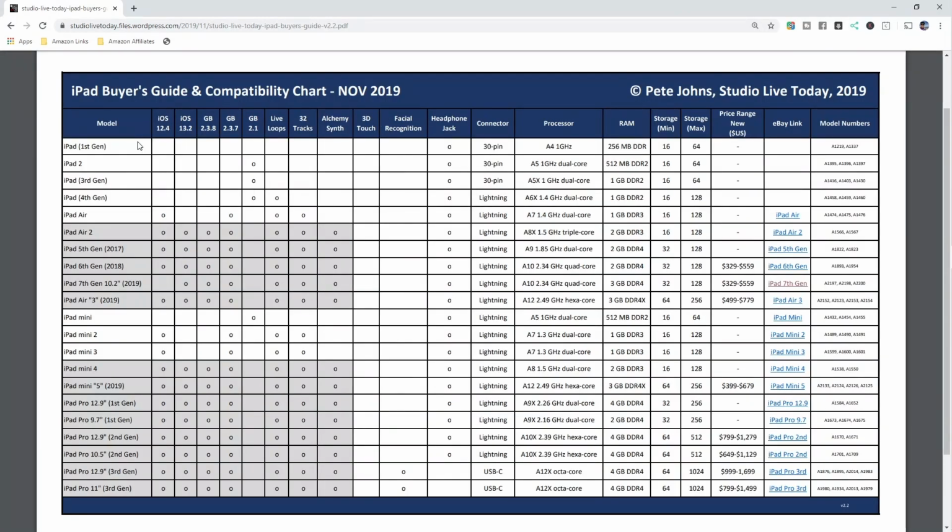So what we have here is all of the different iPad models listed down the left-hand side. Everything from the first generation iPad right down to the latest third generation iPad Pro. And these are in order of release and performance. So you can take a look at which may be the one that you want to go for. Now, these shaded boxes are the ones that support iOS 13. And across the top here, you can see all of the compatibility for iOS, for GarageBand, for things like Live Loops and Alchemy Synth. So that's the first section there.